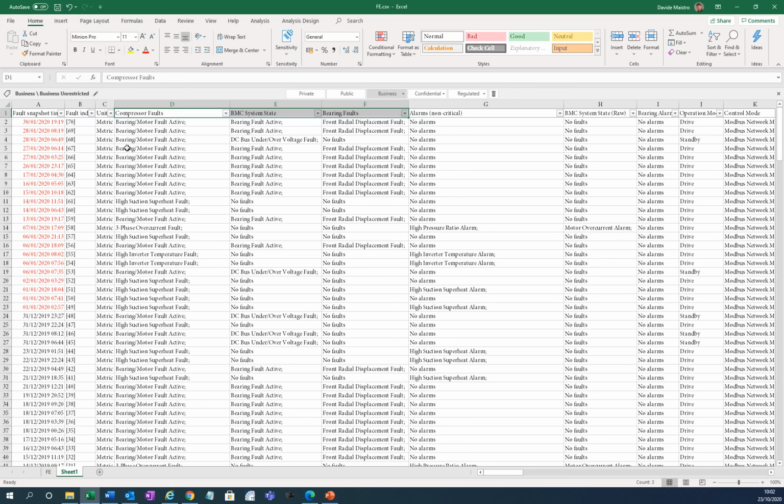Whenever you see a bearing motor fault active here, there will be a bearing fault active here, and the actual fault is listed on the bearing fault. So my real fault is this one. This is just a subgroup, this is not relevant. So this is actually my fault: a front radial displacement fault. Then we have another one. Then we don't have a bearing fault, but we do have a DC bus under overvoltage fault. So this is my fault.